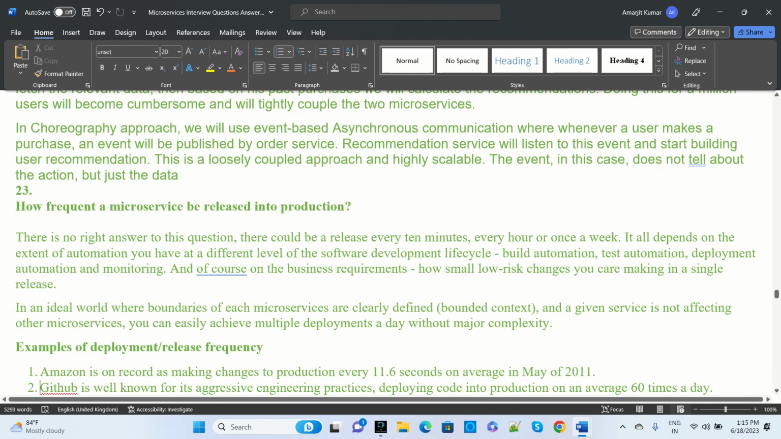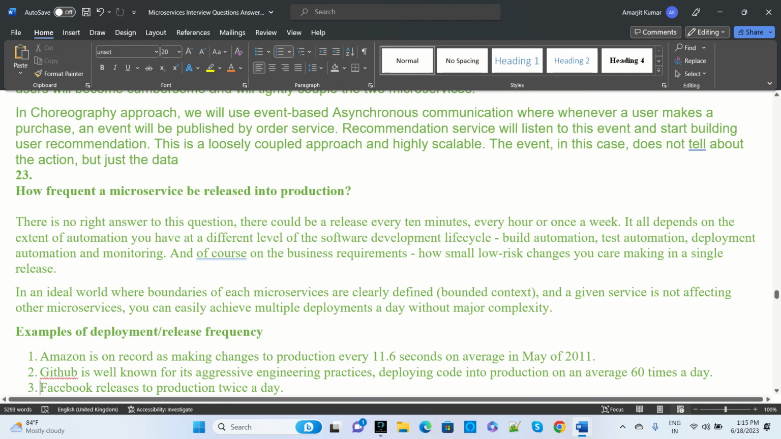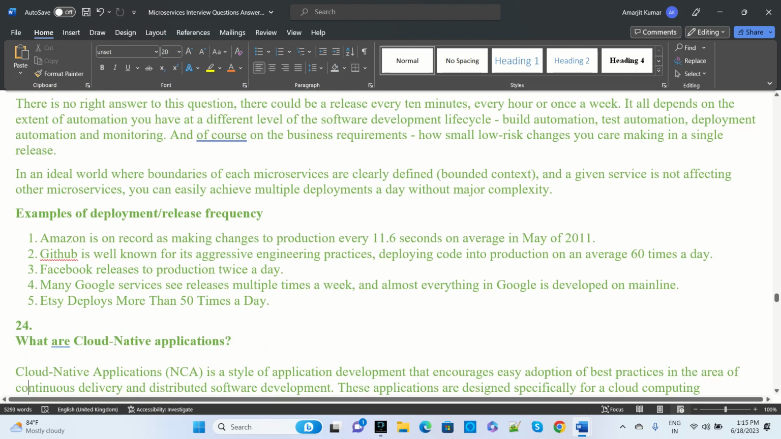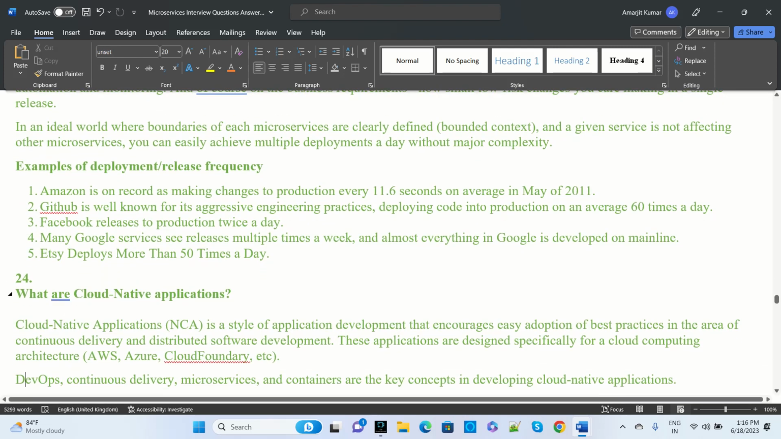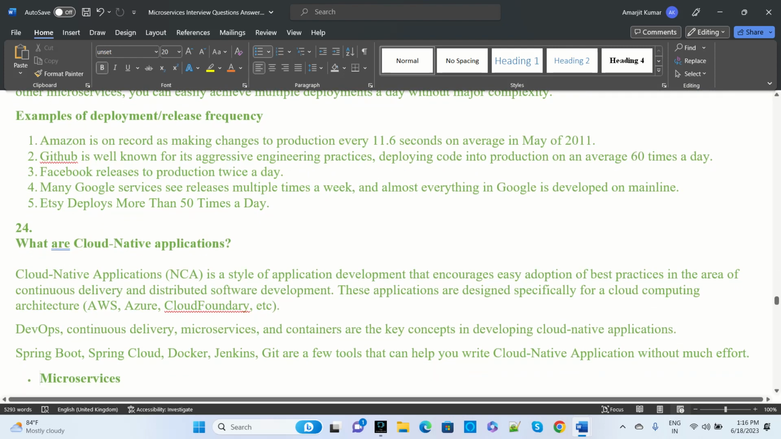How frequently are microservices released into production? Release into production means deployment and release using tools like Git. There is no right answer; it depends on the customer's requirements. It may be based on sprint tasks or on requirement features, and based on that we release into production. We release frequently.